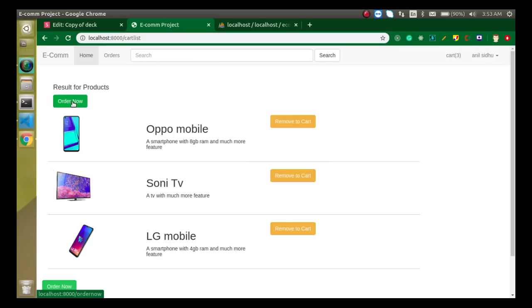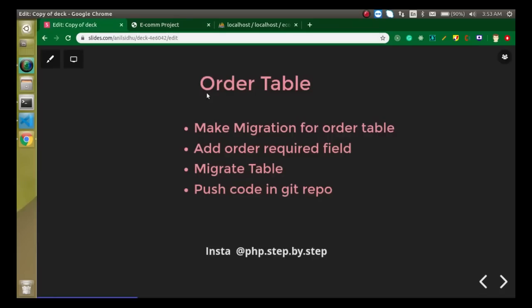So that's why we need an order table, and in this order table we just save the different things like order ID, address, payment method, status, and much more, right? So these are the steps for creating the order table.